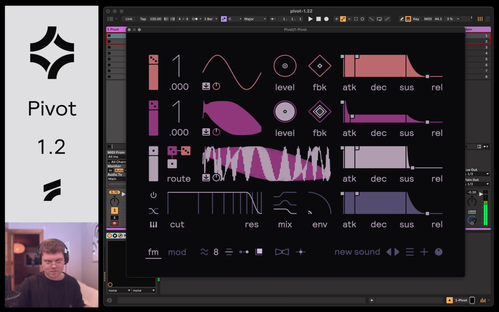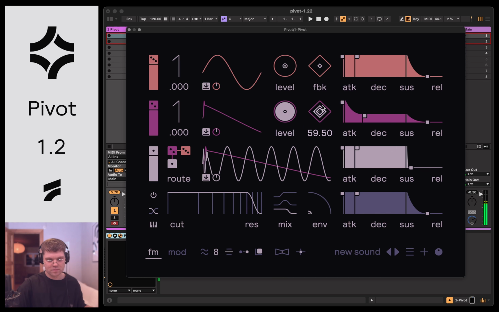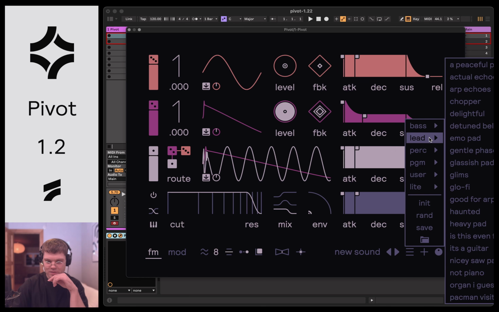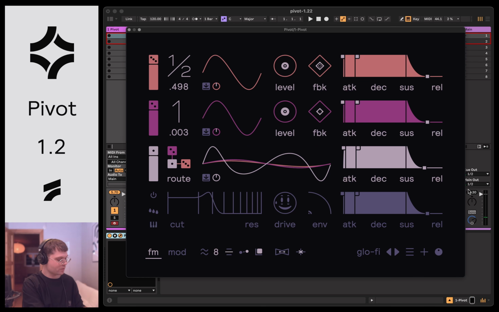I'm gonna tweak it just to where it's good for bass stuff. And I think there's some nice presets that make use of this, like the Glow-Fi one is one of my favorites.